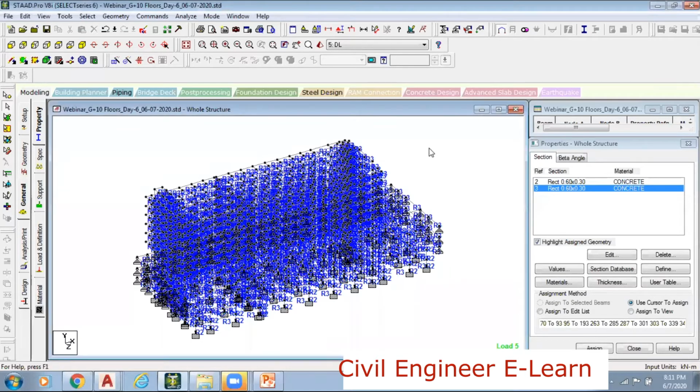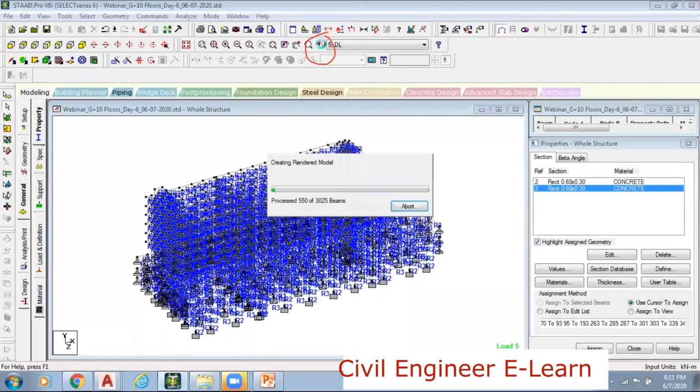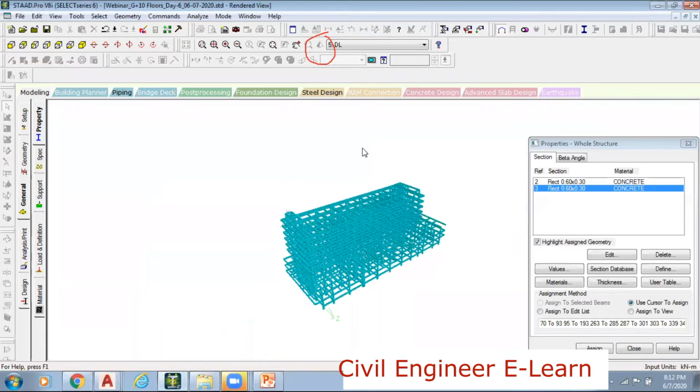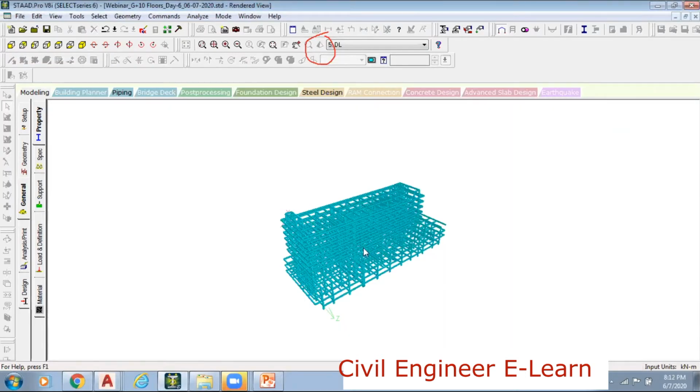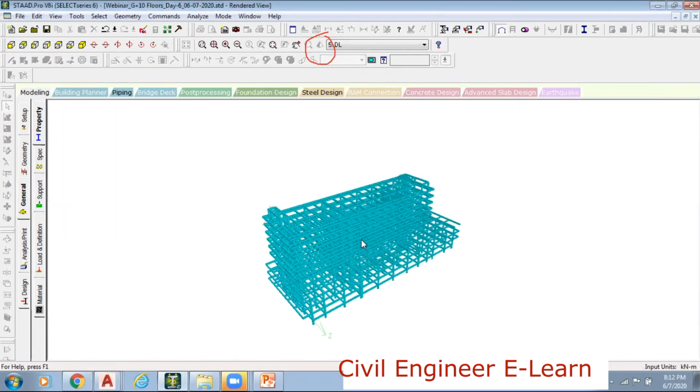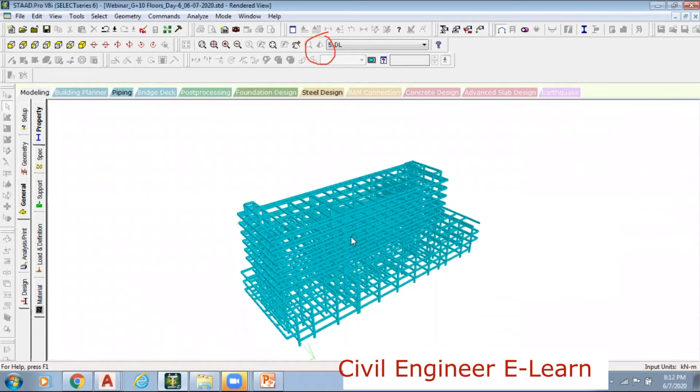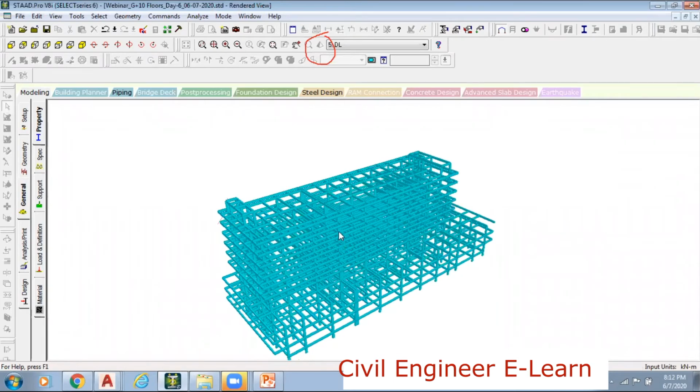I will now show you the 3D render view. So the 3D render view is here. Can you please look here? It's a kind of pyramid. The pyramid shape icon is here. You click on this pyramid shape. Just see this. I'm just using scroll in, scroll out, scroll in, scroll out.